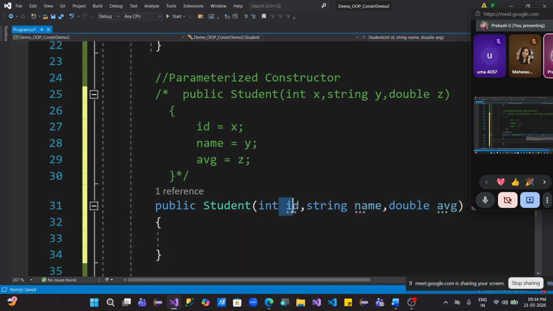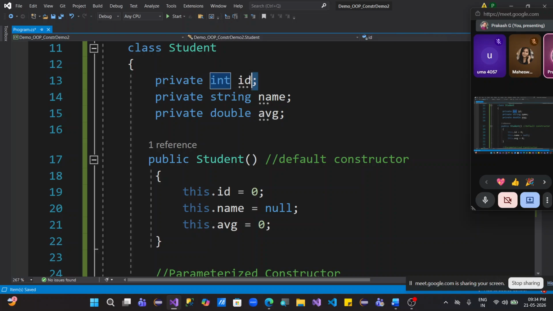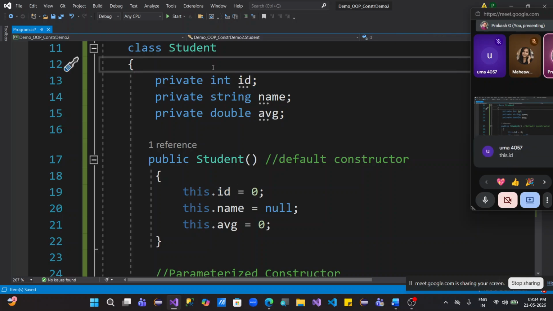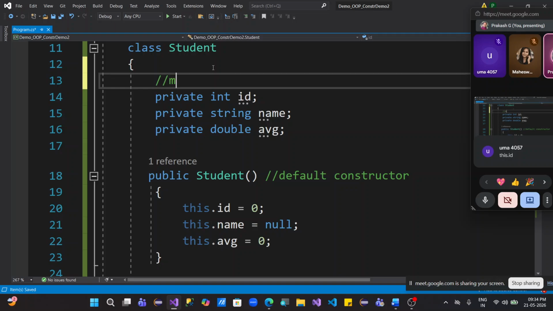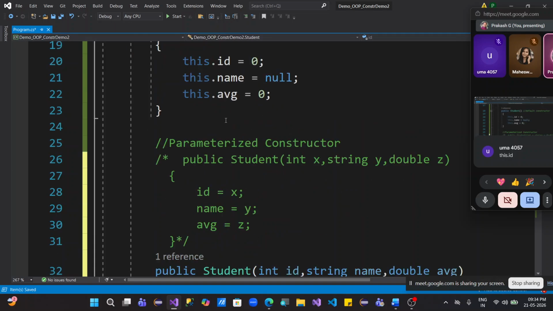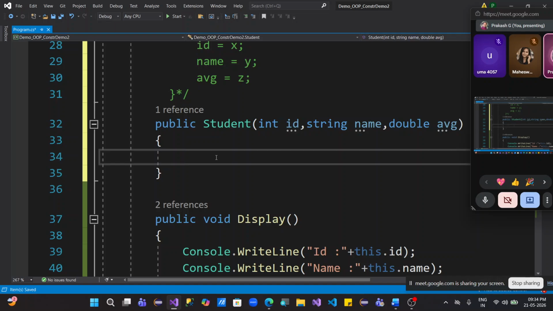But here I have an id variable, and here also I have an id variable, right? Then how do you differentiate? In order to get the member variables, you have to use the this keyword. How to get member variables? With the help of the this keyword. So what should I write here? this.id is equal to id.